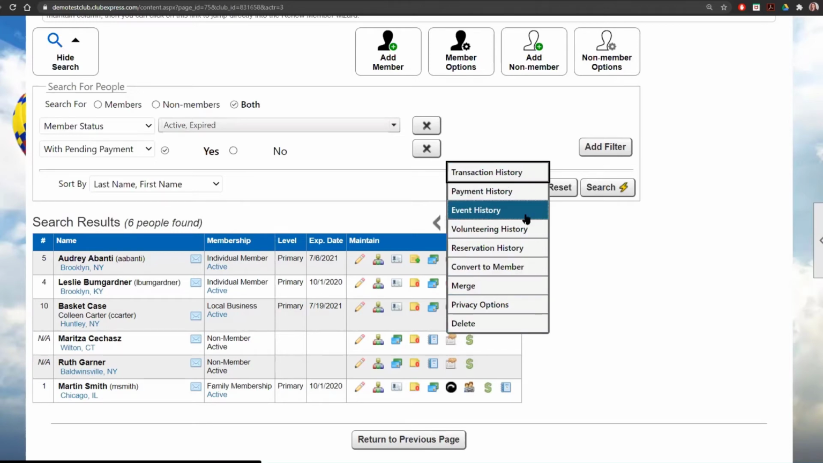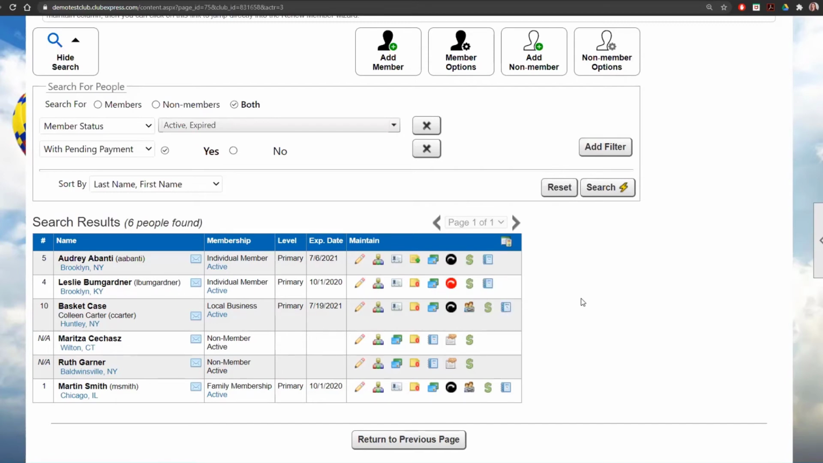So most of those items are going to be familiar to you because you've used them when you've dealt with your members. But converting to a member and merging records, those are items that are actually unique to non-members in your database. So the first option is to convert to a member. So converting a non-member to a member, why would you want to do that?